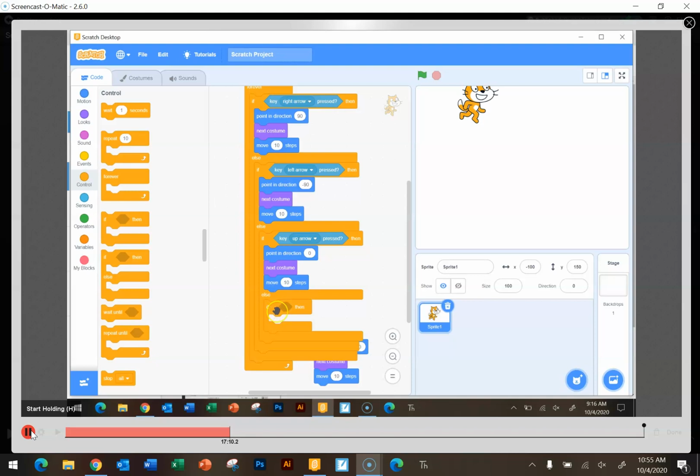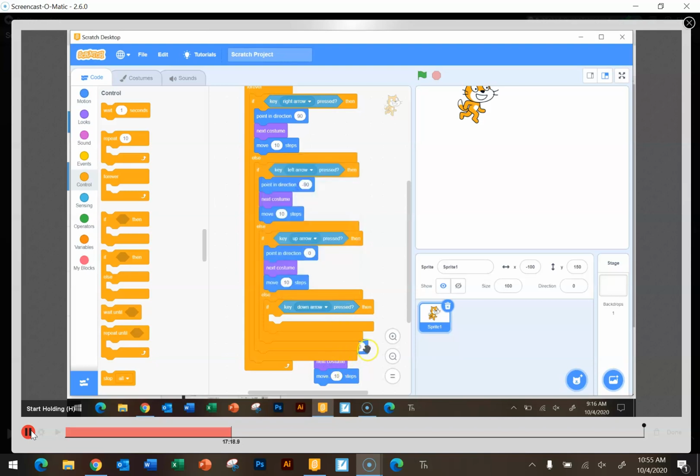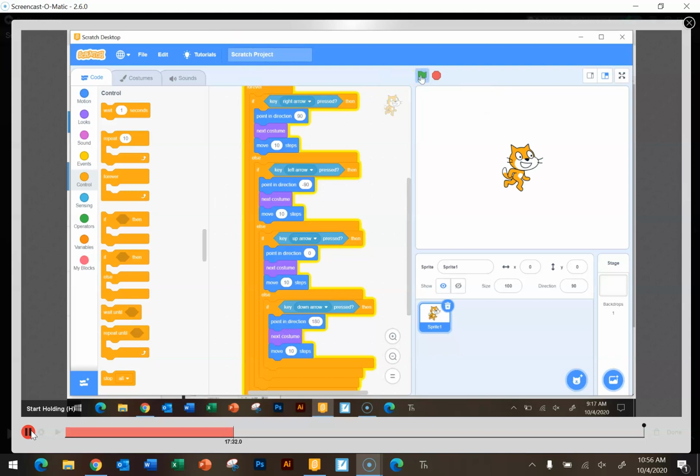So this last one's down, and it's just the if block, not the if-else block. So I'm doing what I did before, duplicating it. Now this one's going to be the down arrow, and I'm going to grab this chunk of code and put it in there. Now our direction needs to be, I believe, 180. So all the way down, 180. And then we don't need to change the next costume or move, because we do want him to move. We just want to know which direction we're moving in.